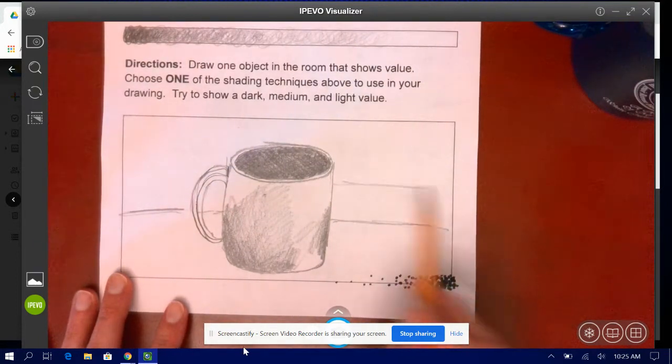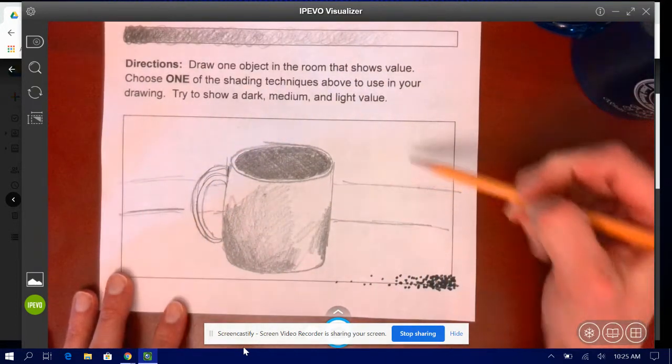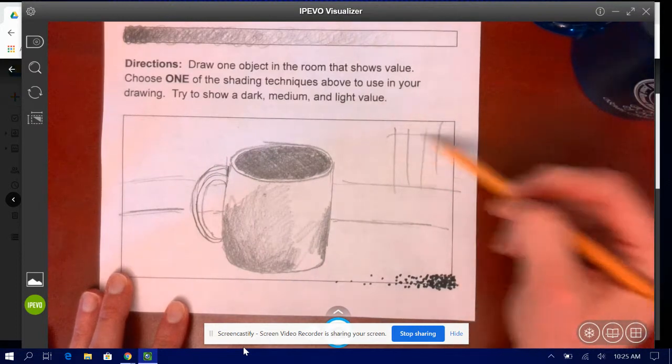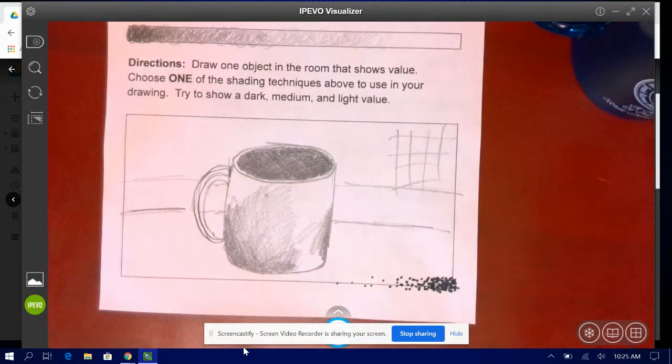I'm not drawing my ugly wallpaper. It's terrible. It's like checkerboard. Oh gosh, if you could see this wallpaper, I'll have to show you sometime. It's awful.